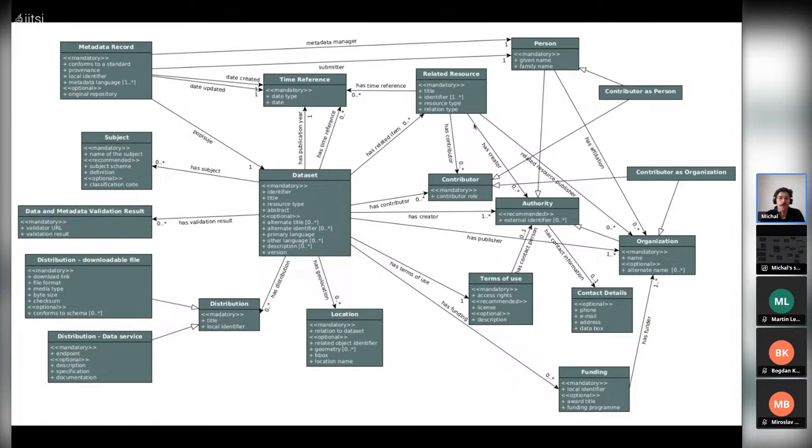So basically, we have some information about the dataset, about the metadata record itself. We are using some subjects in the meaning of keywords, distributions, how to get to the data itself, which is taken from DCAT, obviously, and also some references to location, funding, terms of use, and also to some agents in any relation to the dataset.